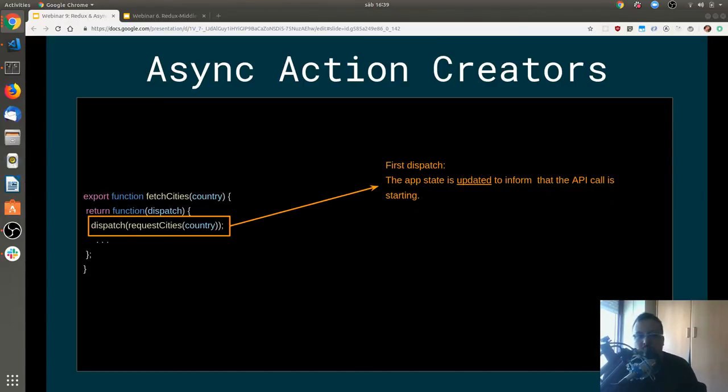So now what we do first for fetch cities is, okay, I dispatch the request cities by the country passed. You know, so now, okay, I do the API call. Okay, imagine not the API call, but I update the state for, okay, now we are fetching.